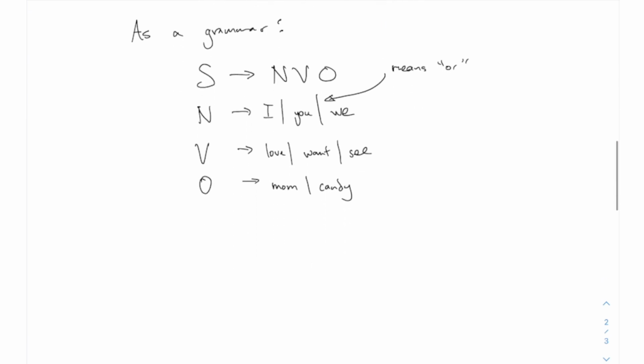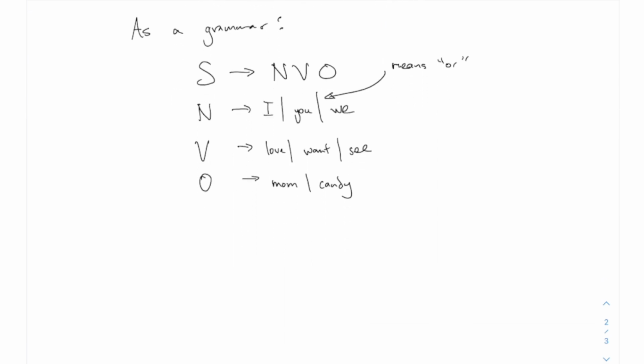So this is the terminology that we're going to use. Each of those arrows is called a production, because we imagine these as rules which are used to construct a sentence, or rules which we use to produce a result. So those are called the productions.